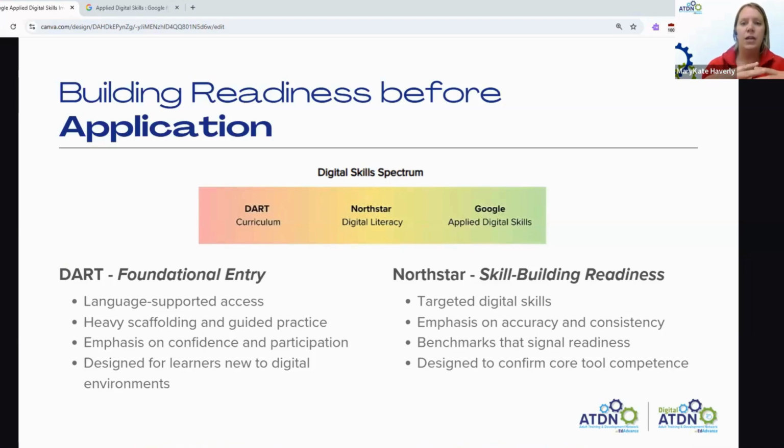There's heavy scaffolding and language support. And it's meant to build confidence for learners who are brand new to digital environments. And then North Star sits in the middle. That is targeted towards skill building, accuracy, consistency, and confirming that the learner has those core tools and competence that they need.